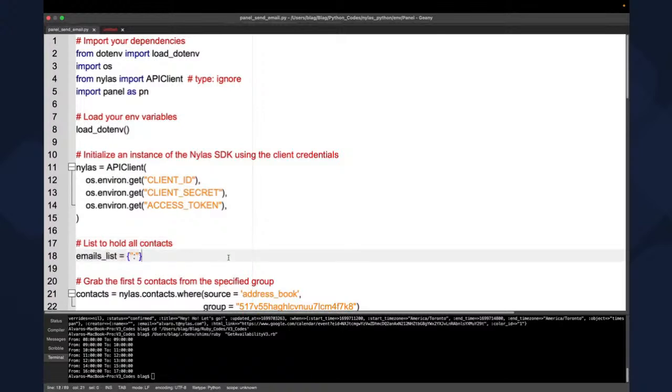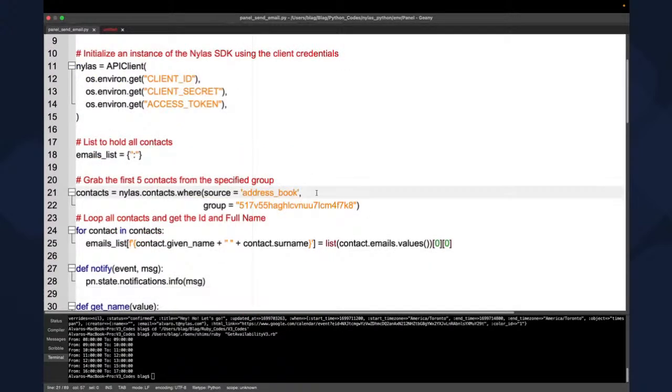We're going to grab the first, oh, it says first 5. Actually, I'm grabbing everything. So I have like 6 probably. So I created a group on my address book. So I'm just grabbing that. I'm concatenating the given name and the surname. And I'm assigning that with an email to the dictionary. So I have like Hulk Hogan and then his email, or Bret Hart and his email.